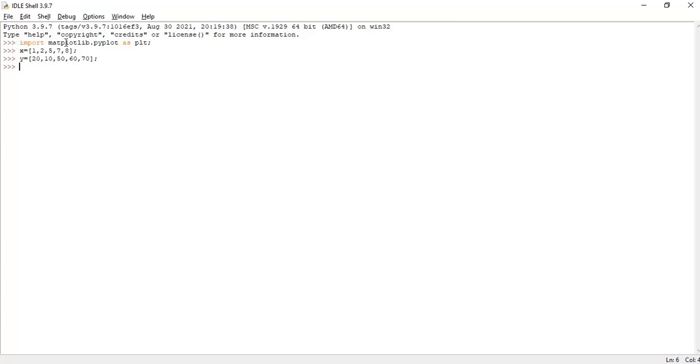So first we'll import matplotlib.pyplot, do not forget this, as plt, okay. And then we have two lists over here, x and y. X has these values and y has these values. Now suppose I want to plot say a bar graph.